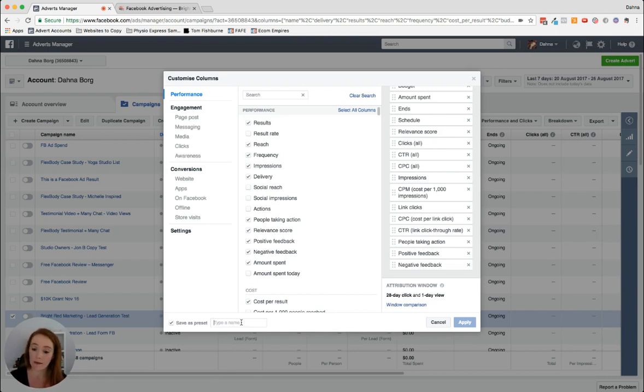So essentially, you just type in a name here and hit apply, and you've got a brand new campaign dashboard, so you can really understand what's going on with your campaigns, really start to understand those numbers and figures, and not be completely bombarded by the numbers that they give you.